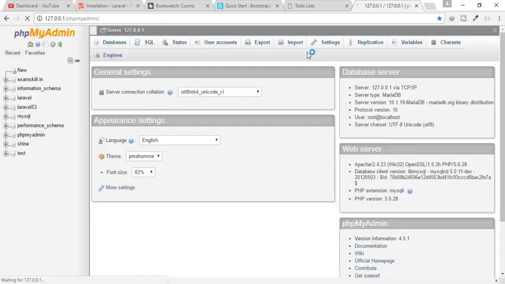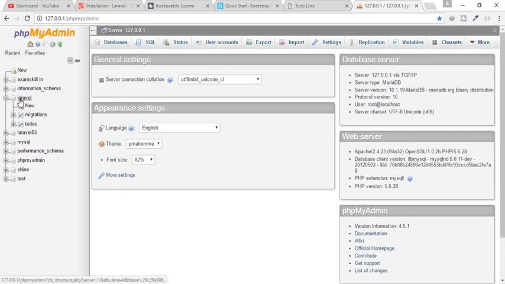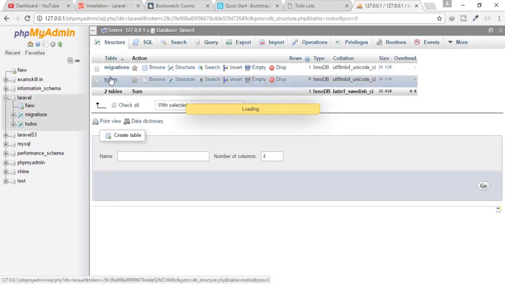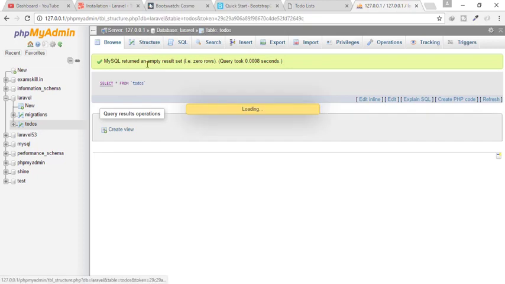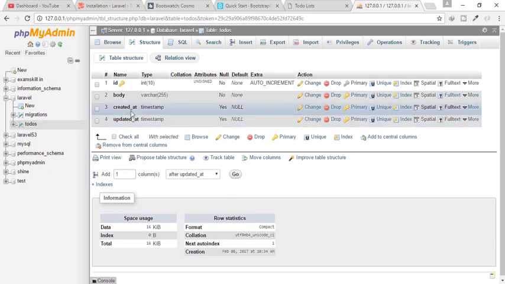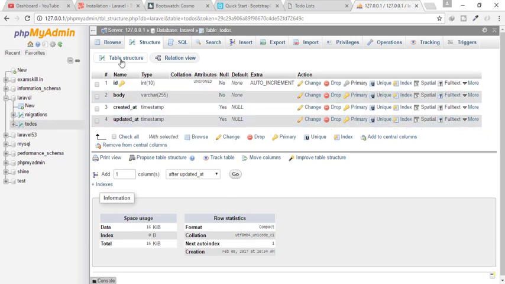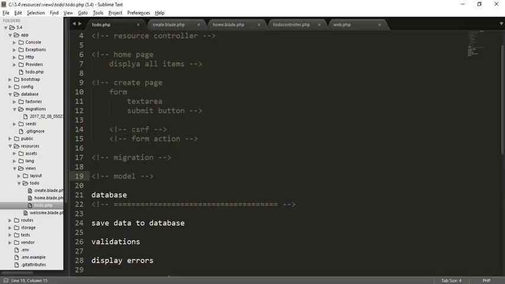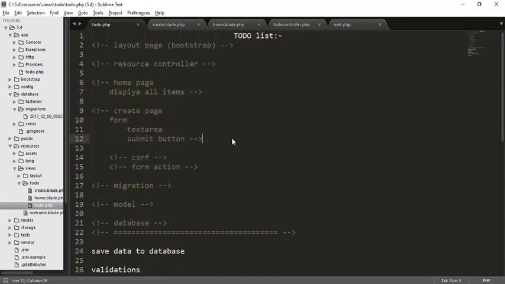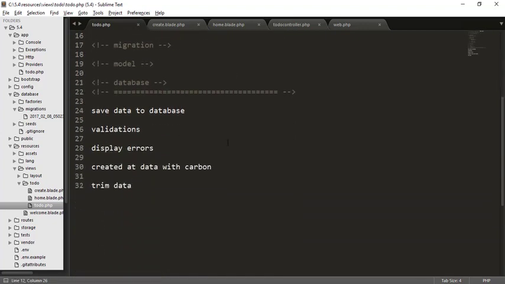For that I will just go to my server, that means phpMyAdmin, and this Laravel database. You can see here the to-do table is created with just three things. What are those three things? One is id, then body, and the timestamps. Obviously these timestamps are created at and updated at. Okay, so we have completed all these things in the first half of this to-do list mini project, and we will meet in the next part.